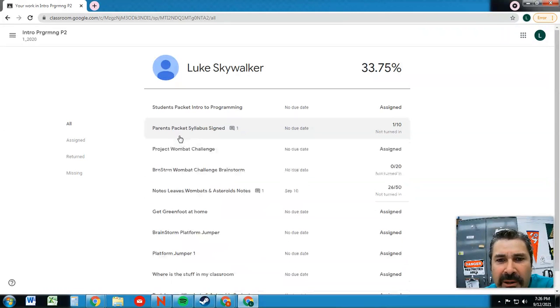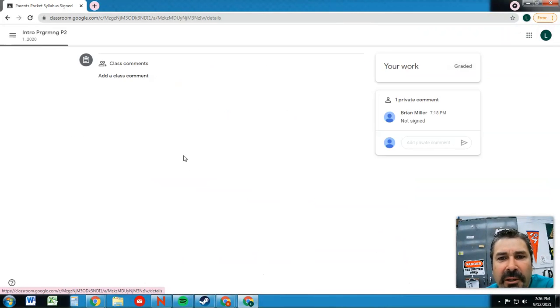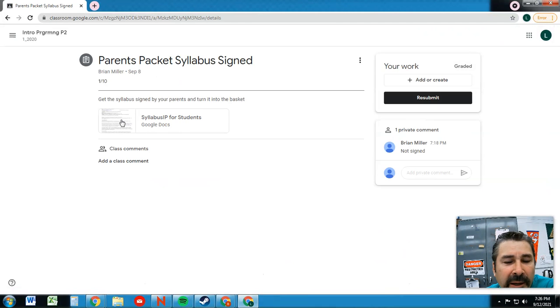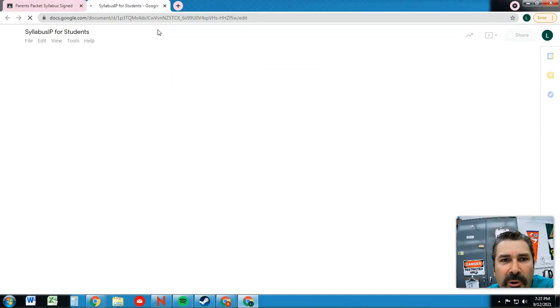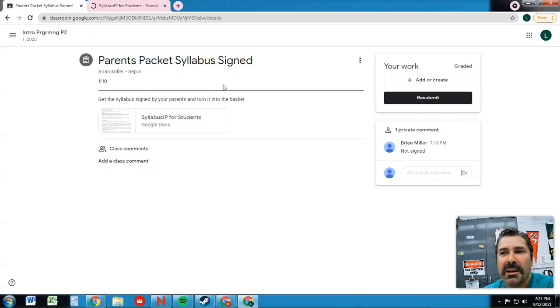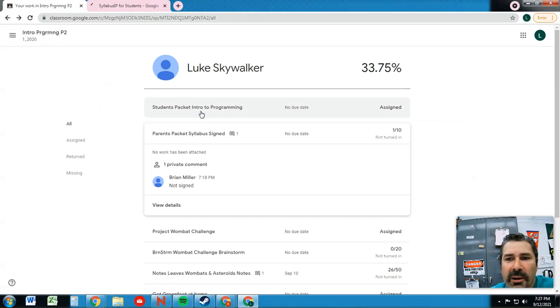How do I do that? Well, I can go to the basket. Let me view the details. So I can go to the basket, or I can just click here and print this thing up. The assignment is right there. I can click that and print it up. So most of the stuff that you need is available right here on Google Classroom.